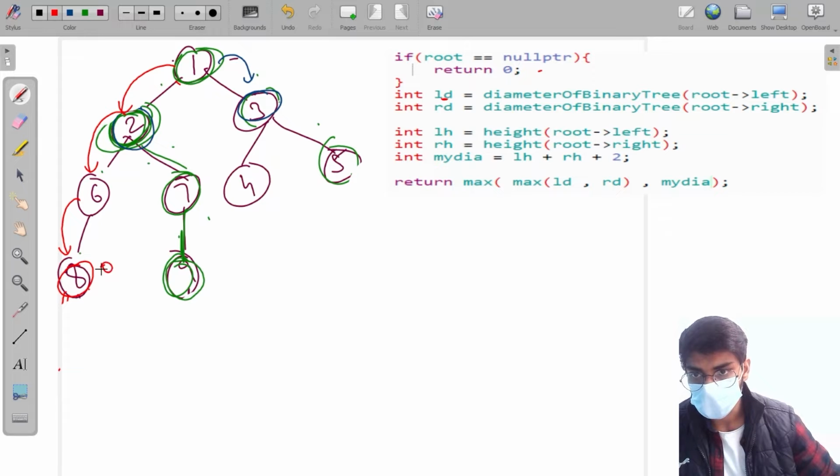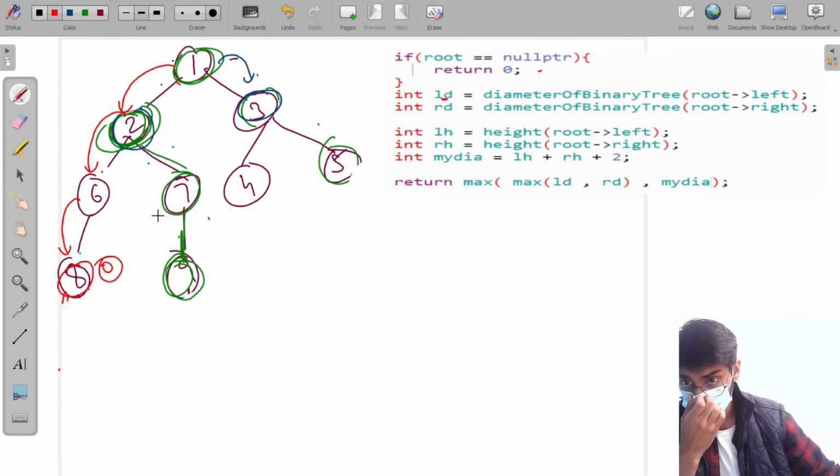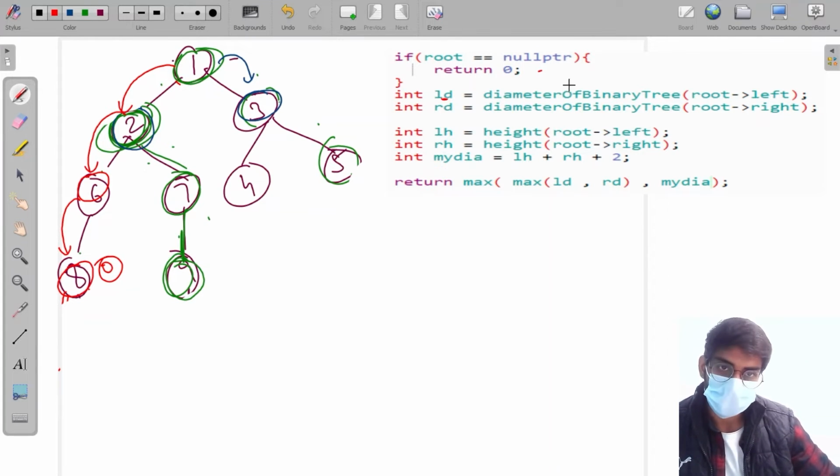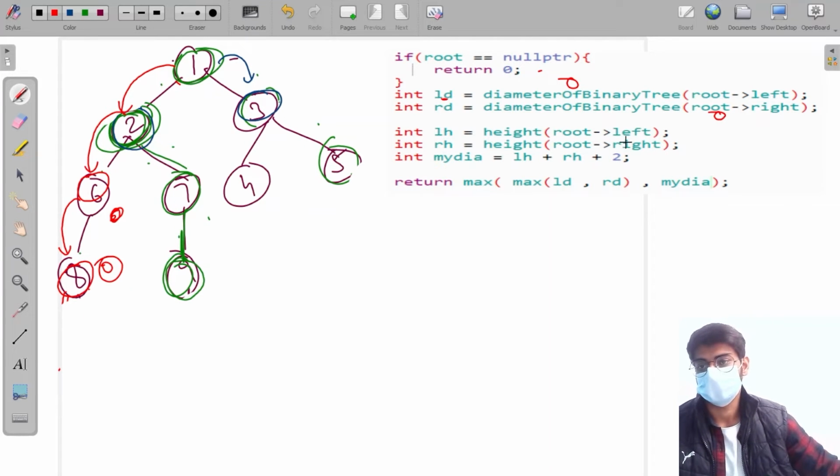Okay, so 0 will be the diameter for this node. Now let's see for this one. So now for 6, what is the diameter? Diameter is actually 0, and for right diameter, what is the right diameter? Right diameter is also 0, because when you give the call to the right, it is going to come null and we have to return 0. So left and right is again 0.